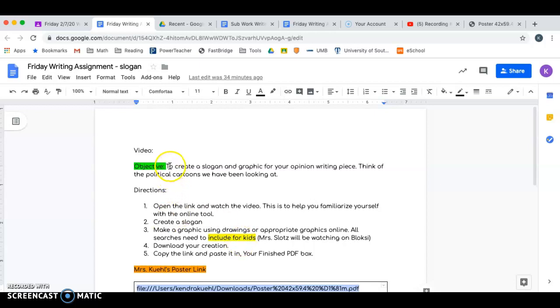So your objective is to create a slogan and graphic for your opinion writing pieces. Think of the political cartoons we have been looking at. They're catchy, they're short, they grab your attention, and they make you want to know more. So first we're going to open the link and familiarize ourselves with the online tool. You're going to then need to create a slogan, something that's catchy, short, and to the point. Then you're going to make a graphic using drawings or appropriate graphics from online or pictures. All searches need to include "for kids."